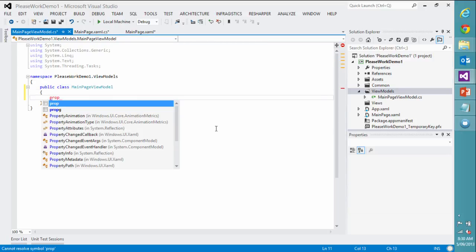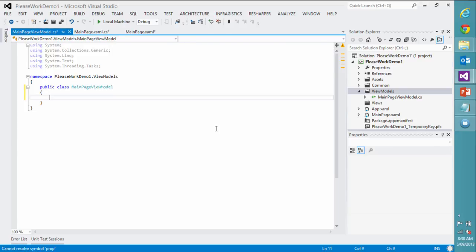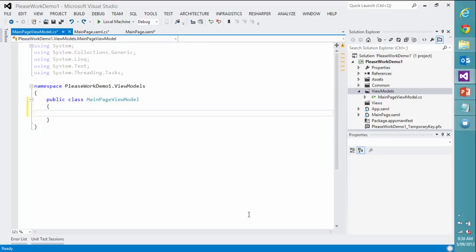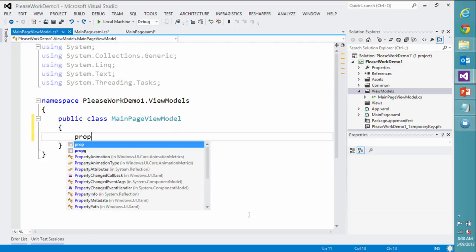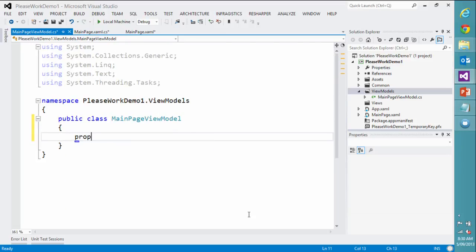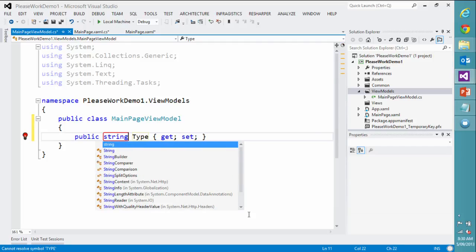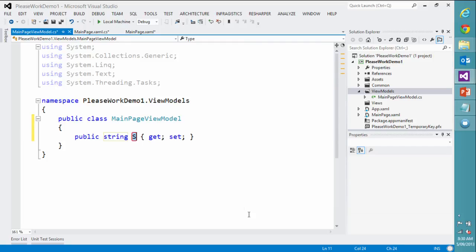So we're going to add a new property. Pro tip for anyone who hasn't seen it, you can't see it because I haven't scrolled in. If you type in prop for property, hit tab, it'll actually do an auto property for you. So you can type in string, hit tab, greeting, bam. So we've got an auto property there.